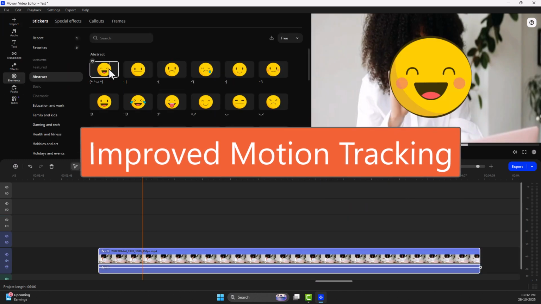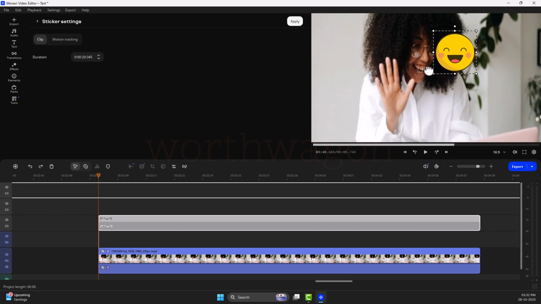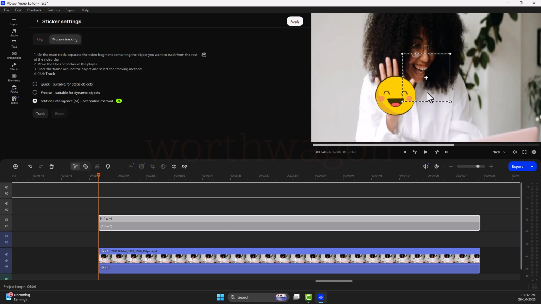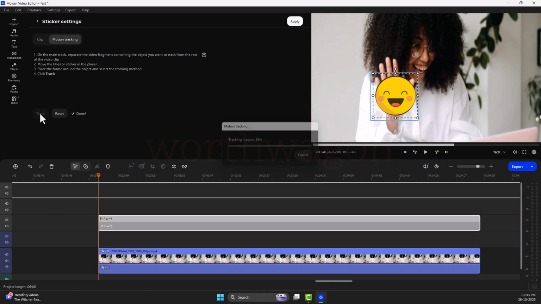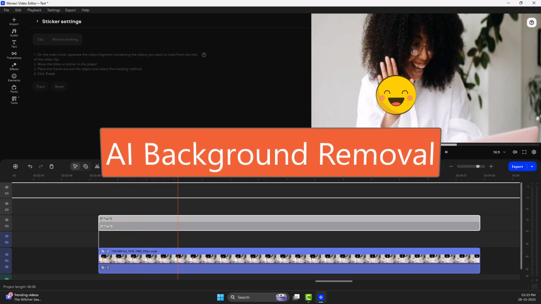The upgraded AI motion tracking now works more reliably, even when subjects move rapidly, occlude, or change direction. You can track stickers, images, videos, or text. Let me show you a sample. I'll place a sticker over a moving object, go to motion tracking, choose AI Smart Mode, and click Track. After processing, the sticker follows perfectly even through complex motion. You can also apply motion tracking to text, face blur, spotlight effects, or any overlay.